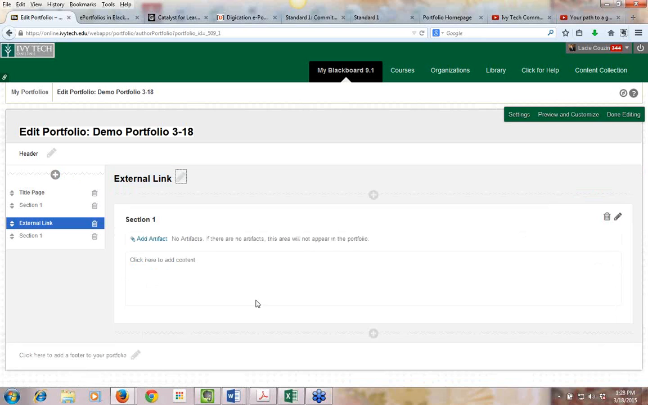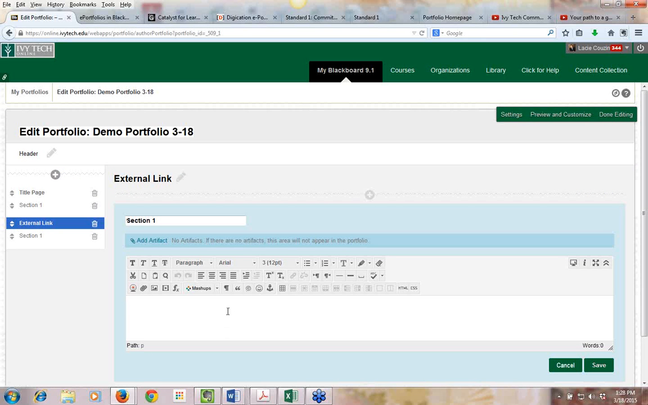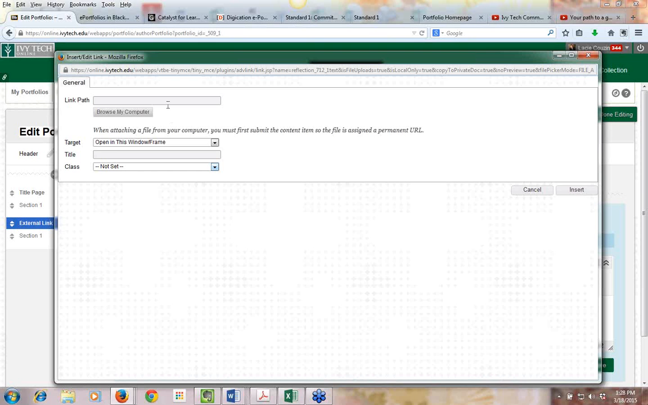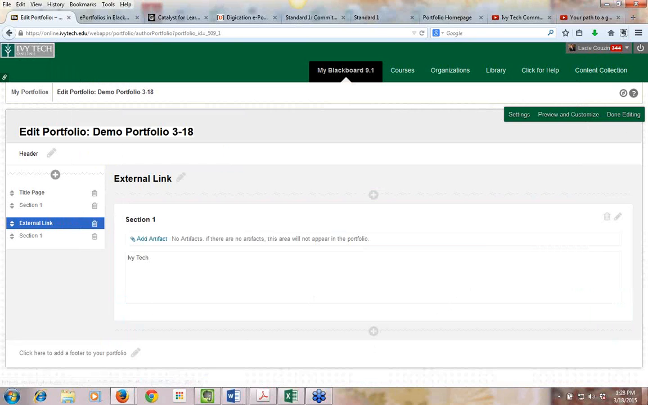And I can save that and come down into the editing box. And we can do IB Tech. So if we highlight that and use that link tool, we can add in... I like to choose Open in a New Window and then insert it. When we save that, then this becomes a link to go outside of out to the ibtech.edu webpage.